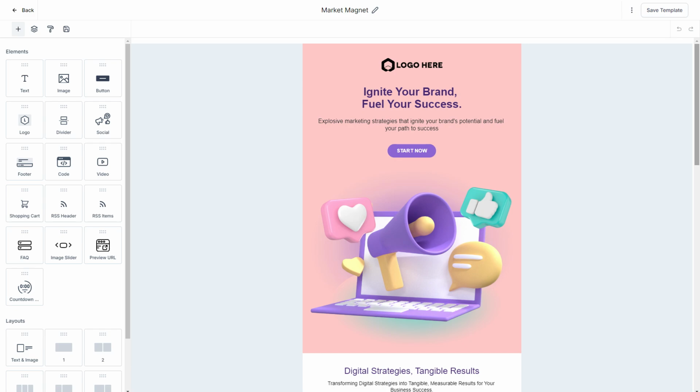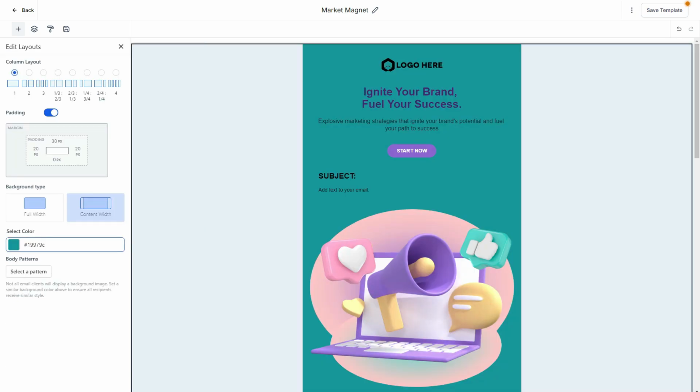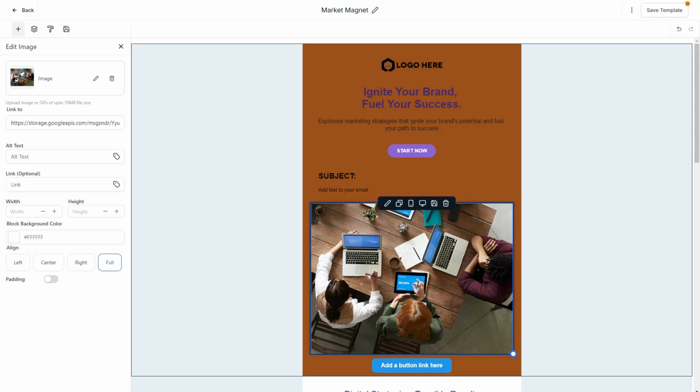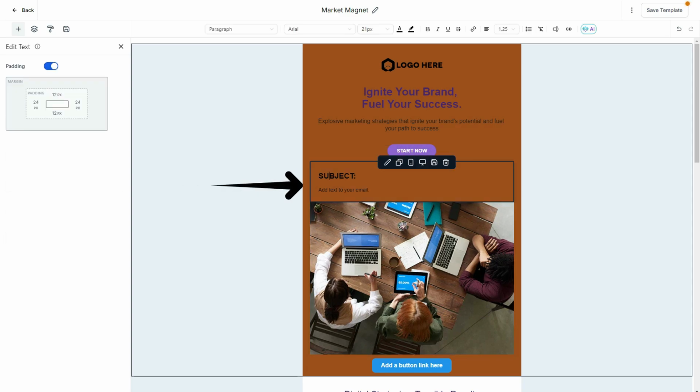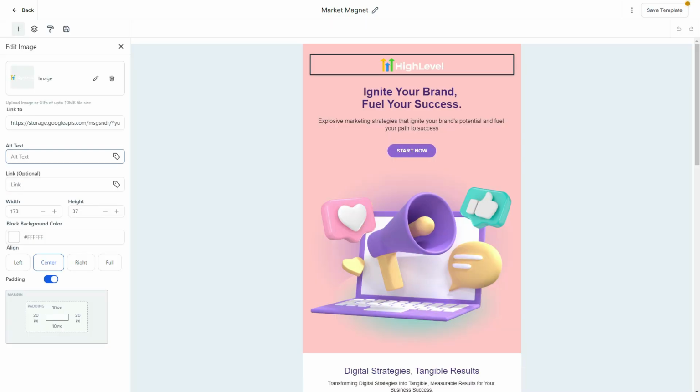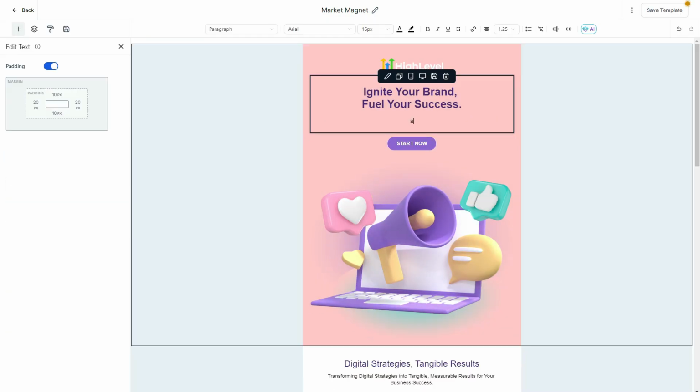Next, customize your template. Use bold colors that reflect your brand and high-quality images to grab attention. Remember, your subject line is crucial. Make it compelling. Add personalized elements like company logo and recipient's name to make your emails feel more tailored.